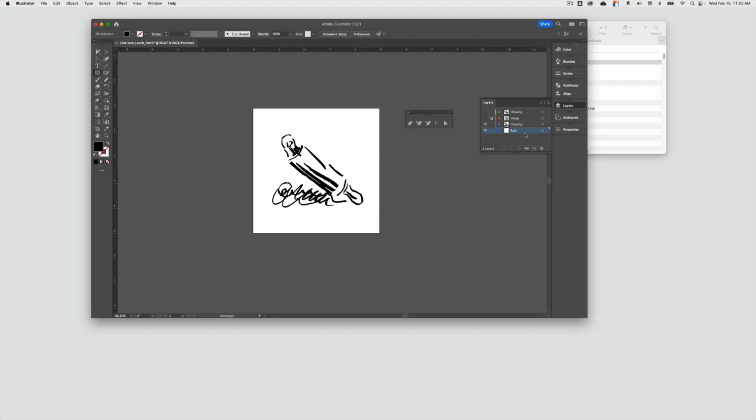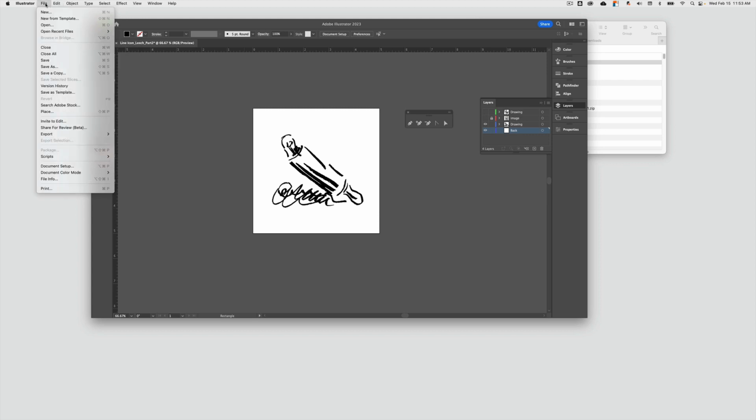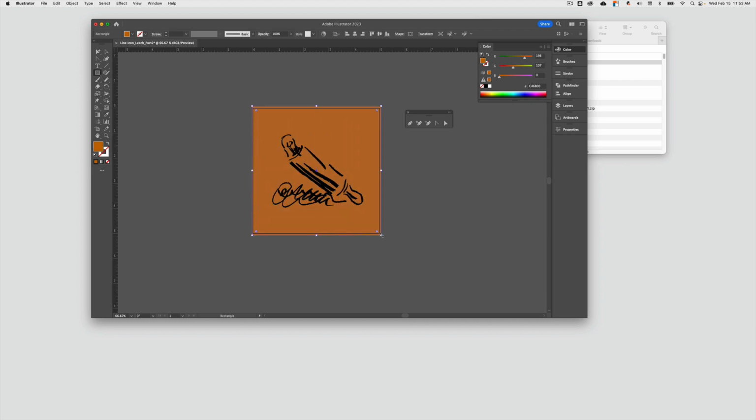So we're going to add color in the background. Let's make sure that our object is color. So go to File and then Color Mode. Let's click here for RGB. Next, we're going to go to our color panel and make sure it also is RGB. Once you have picked out your color, make sure you grab the rectangle tool covering the background.